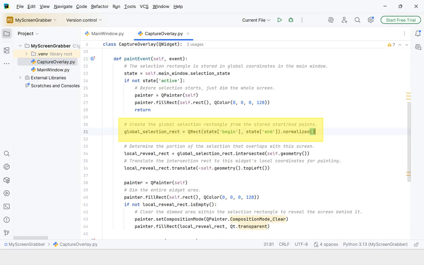That line builds a rectangular selection area from two screen points. state.begin is where the mouse was first pressed, and state.end is the current or final mouse position. QRect(state.begin, state.end).normalized() constructs a QRect using those 2 points and normalizes it so that its width and height are always positive, regardless of drag direction.